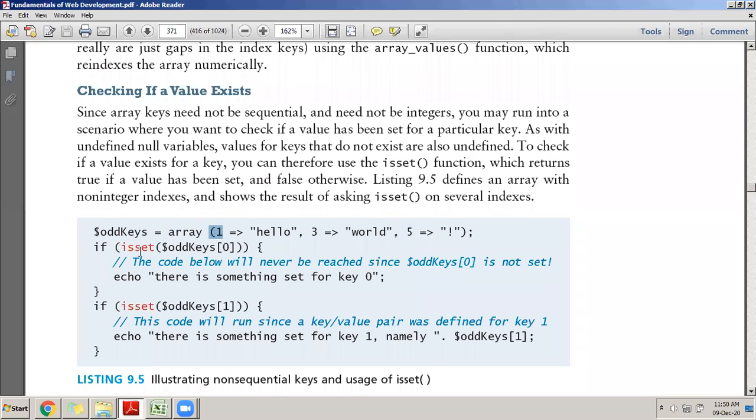Now if I check isset $oddkeys of 0, is there an element at index 0? No, it is not there. So the isset function will return false. The isset function is used to check if a particular element is present in an array or not.